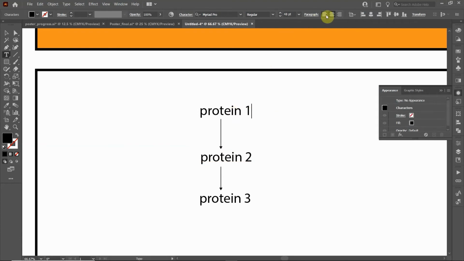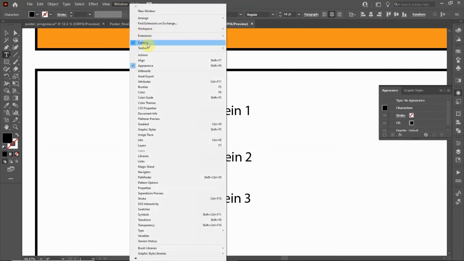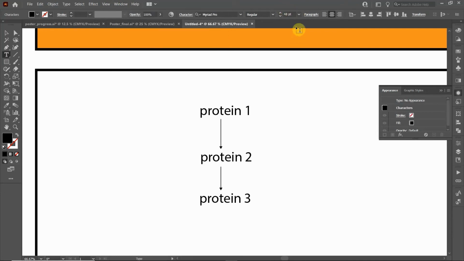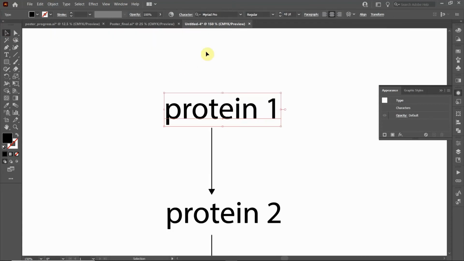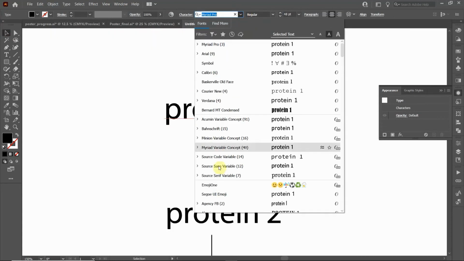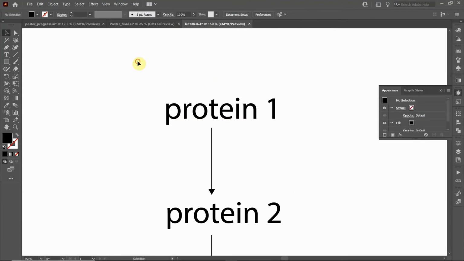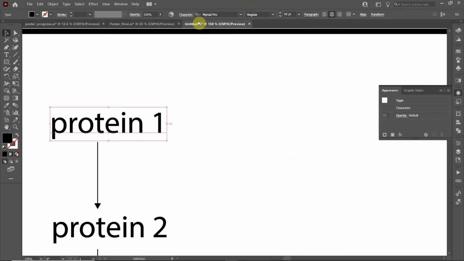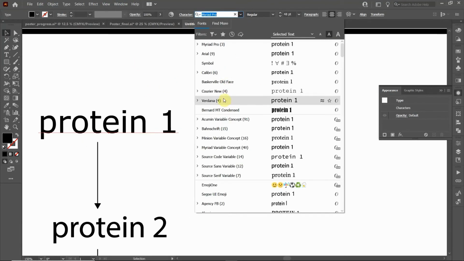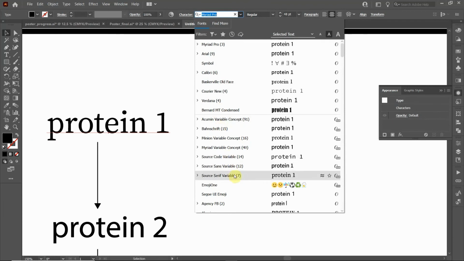And that's up here on the top. Now, if you don't see this bar up here on the top, go to Window and click on Control. Okay. So now, just like anything else, you can change the font size, and you can actually see the effect. You can see that it's showing you a preview of that text.